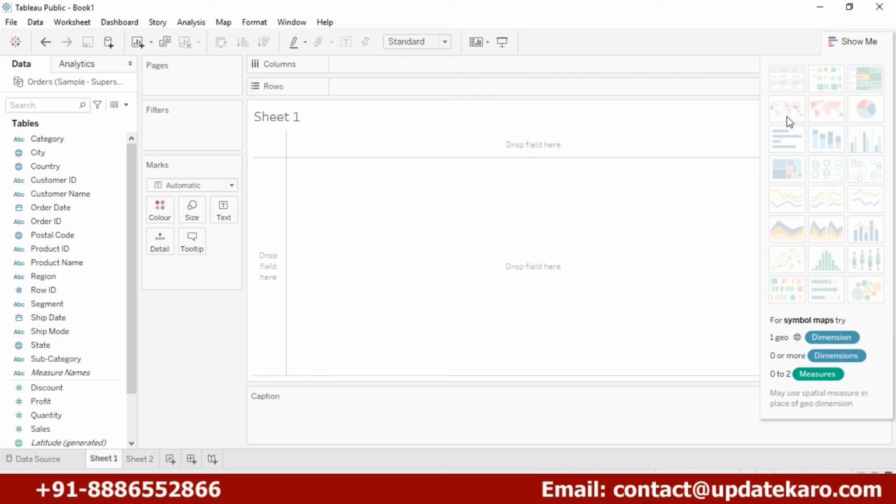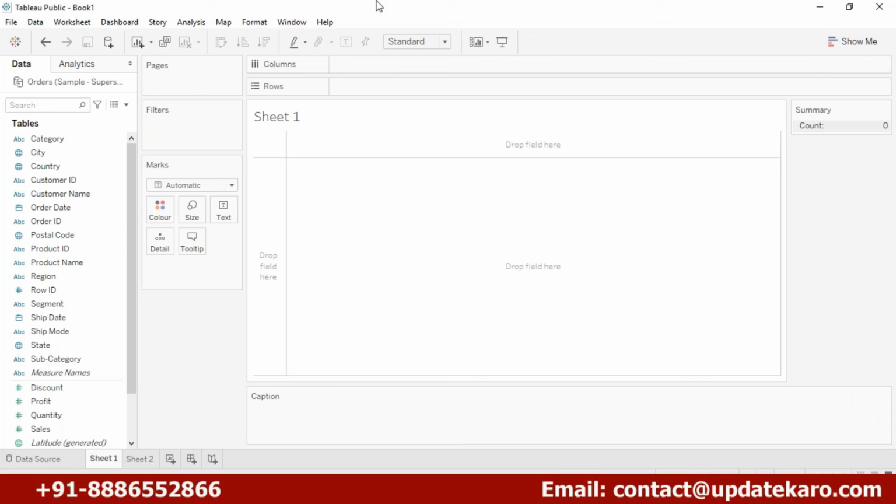So these are the conditions for creating a map. You need one geographical data, like 1 dimension. That is the first option. Or the second one is 0 or more dimensions, and 0 to 2 measures. That's what you can see here. For creating a pie chart, you need 1 or more dimensions, and 1 or 2 measures. See? Are you able to see that? So this is all about our sheet view.